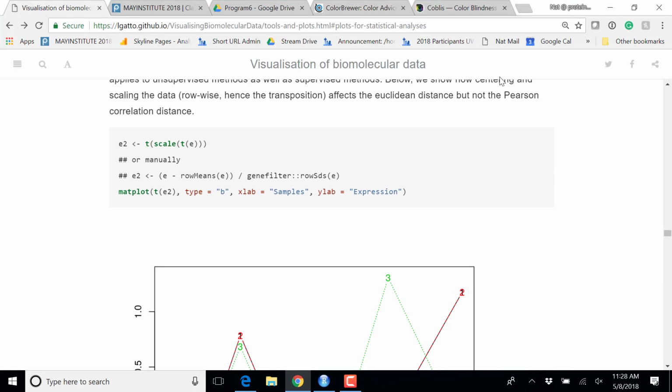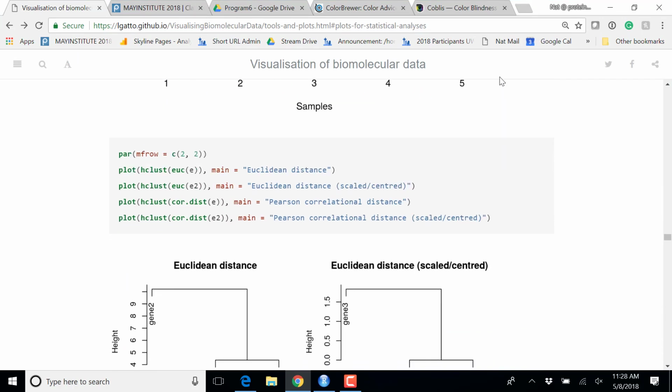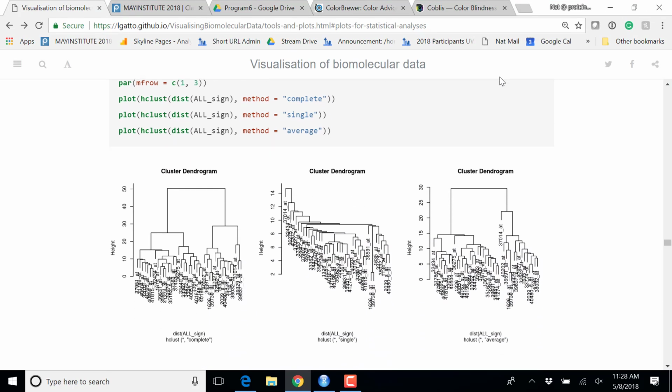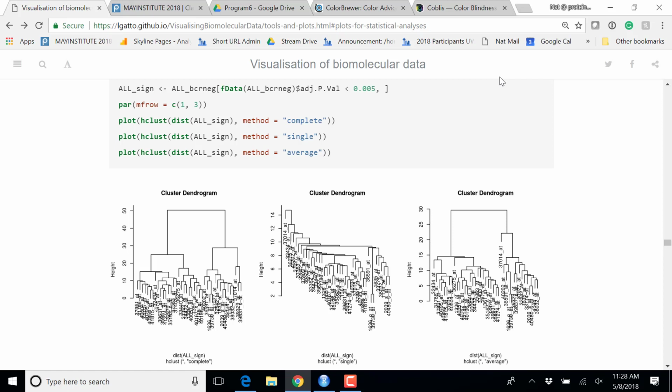So this is the effect of distances, the effect of scaling, but of course the clustering algorithm as such also has an effect on the result we have. So here I take the ALL data set, but I only keep the transcripts that were statistically differentially expressed. So I look at my adjusted p-values and only keep those that have adjusted p-values less than 0.05, so that I have dendrograms that are manageable.